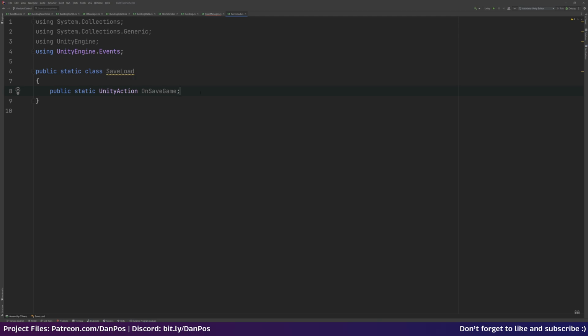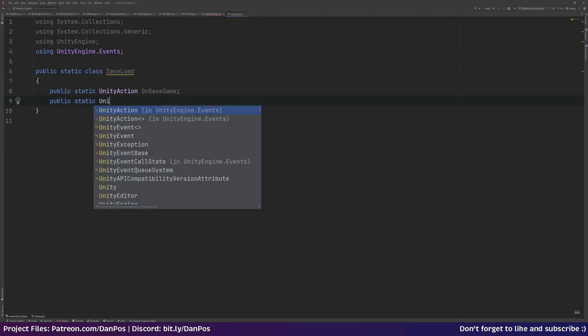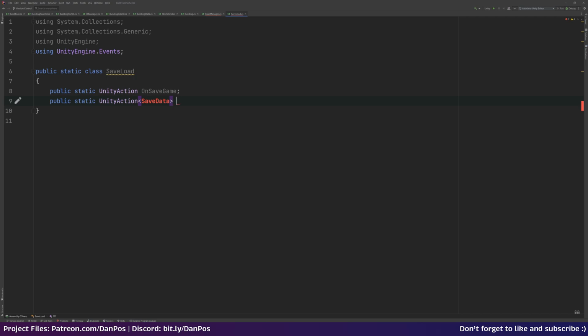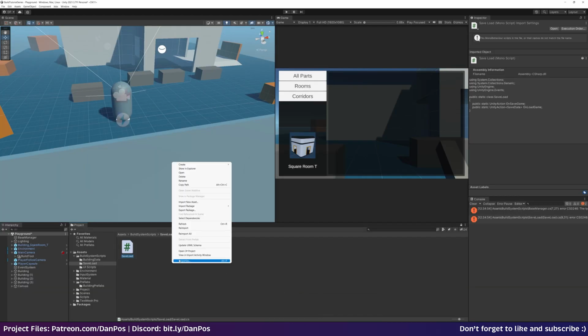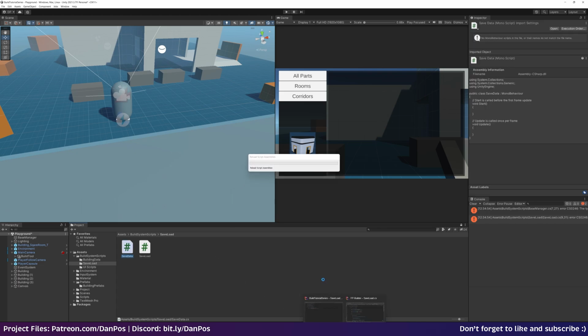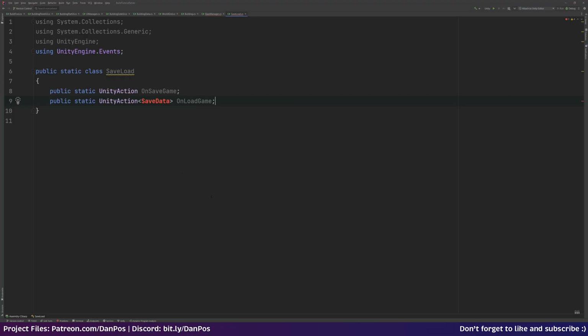We've got OnSaveGame, and then we are going to have another action called public static UnityAction. This is going to take in our SaveData class, which we get to make again. And we could do OnLoadGame. So let's just go back to our project and create that SaveData script we've now used in a couple of places. And that should solve those compilation issues. We'll go back over to our script. So we've got our SaveData class.